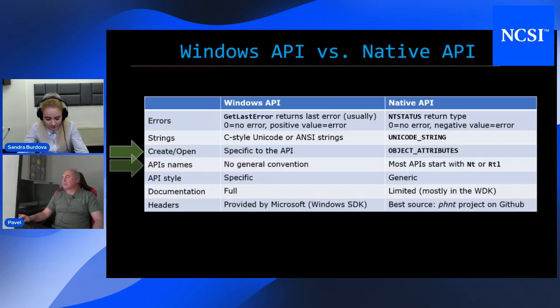It's less consistent in the Windows API. As we've seen, most of the APIs in the native API start with Nt or Rtl. In the Windows API, it's a mess. API functions could have any name, and there's really no good way to know that one function is related to another. Some of that is because of historical reasons from 16-bit Windows and all that, but still, it's basically a mess.